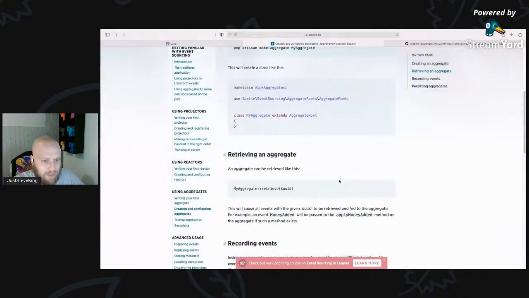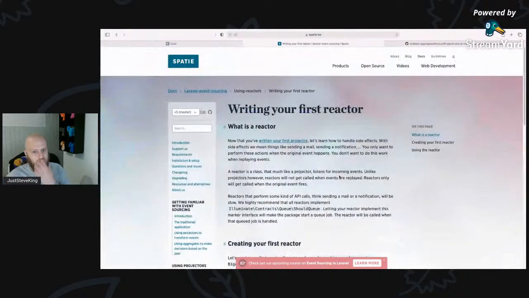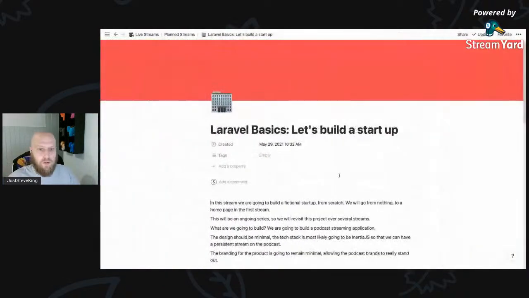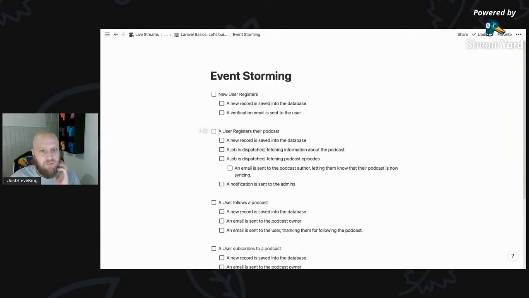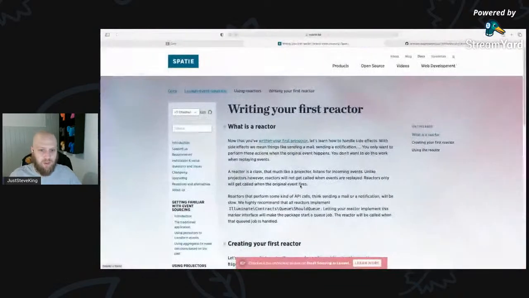So what we need to look at next is reactors. If we go back to our Notion board here for the event storming part: when a user registers a podcast, it should be saved in the database. We've done that. A job's going to be dispatched. We'll create that job soon. We're also going to want to fetch podcast episodes, and an email is going to be sent. And then we're going to want to send a notification to the admin. So we want to react to parts of these changes. Let's have a look at reactors and see what these are about.